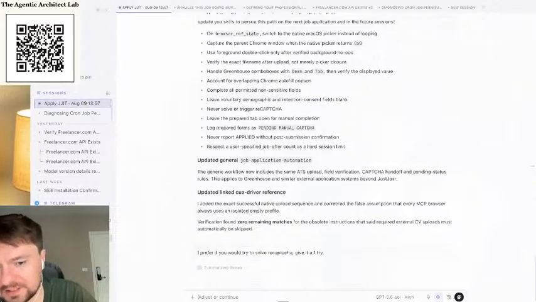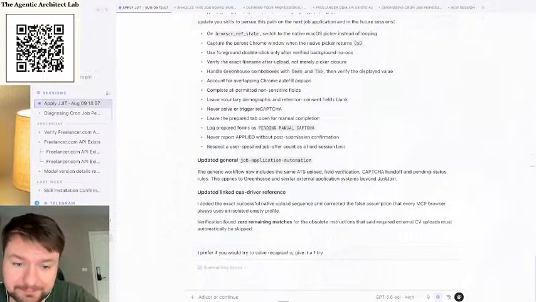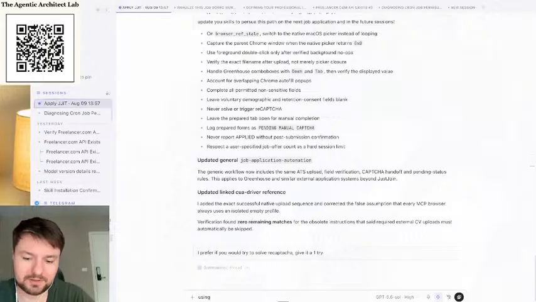I prefer if you would try to resolve the reCAPTCHA. Give it one try. Yeah, sometimes the reCAPTCHAs are super weak. And if it will use QA driver, using QA driver.